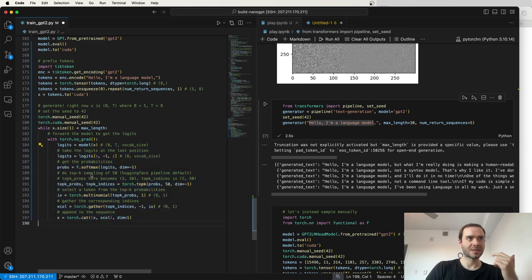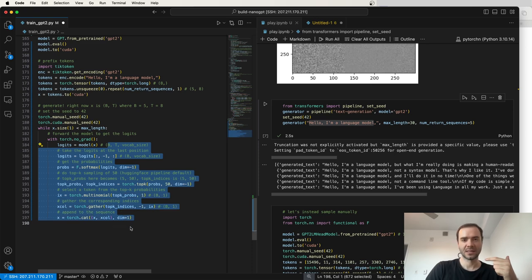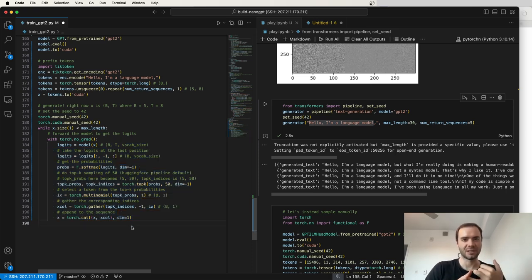And all of the operations happen in the context manager of torch.no_grad. This is just telling PyTorch that we're not going to be calling .backward on any of this, so it doesn't have to cache all the intermediate tensors. It's not going to have to prepare in any way for a potential backward later. And this saves a lot of space and also possibly some time.